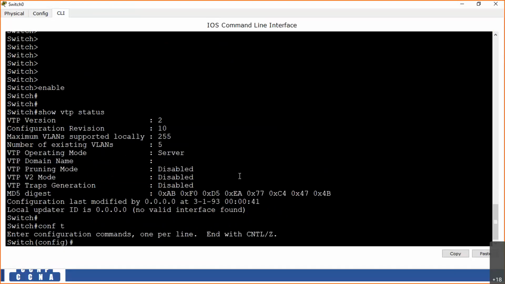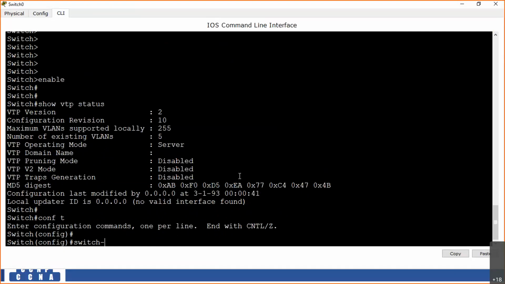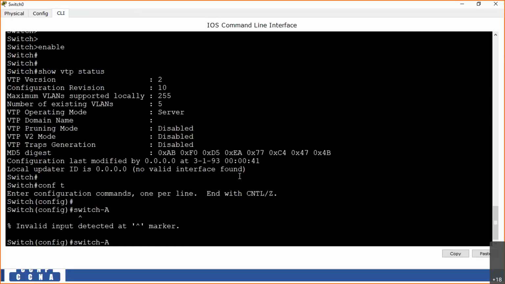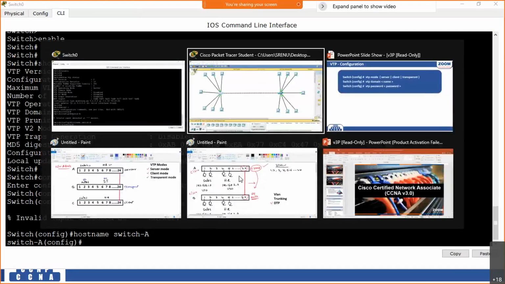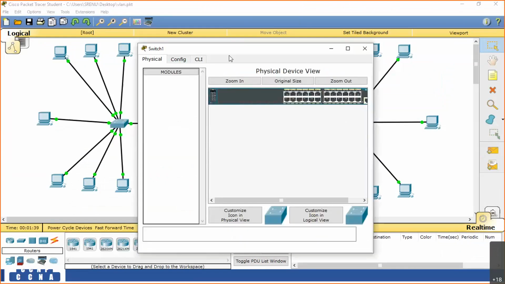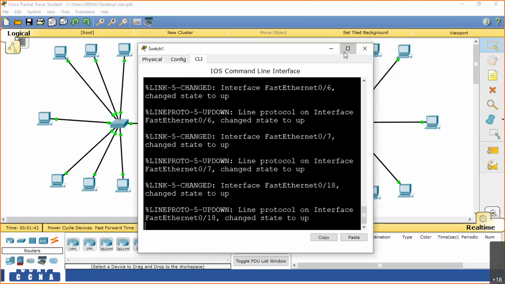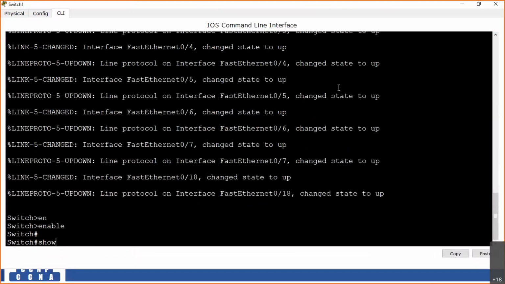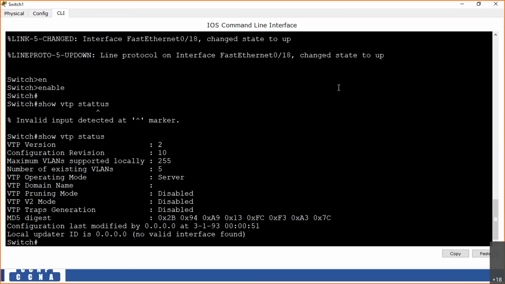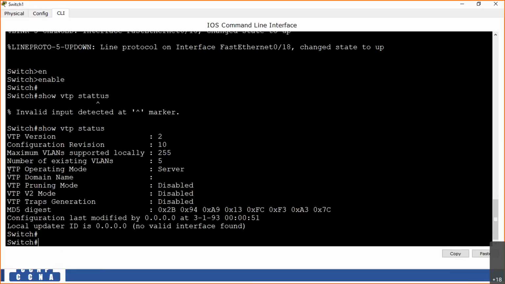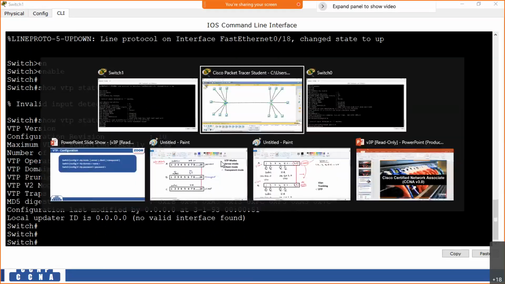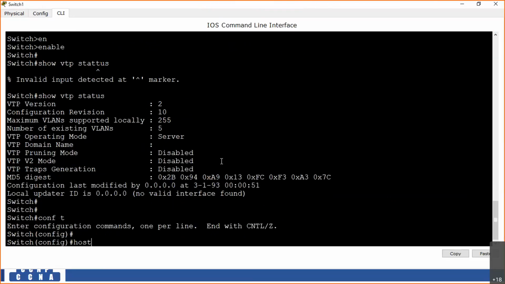Let us give the name for this. Switch A is the hostname. Next switch. Show VTP status. This also has VTP operating mode server. So by default, all switches are in server mode. Hostname is switch B.